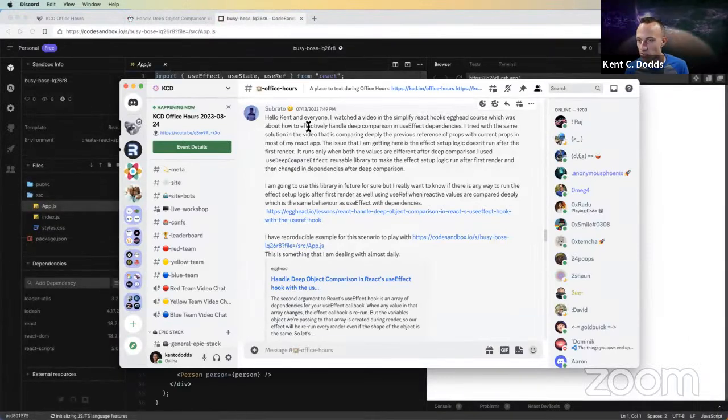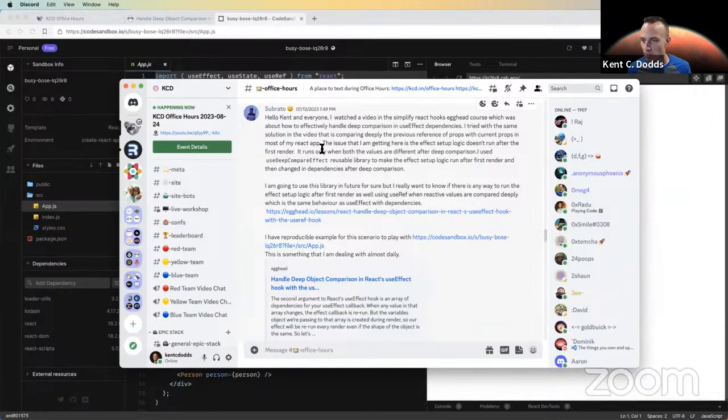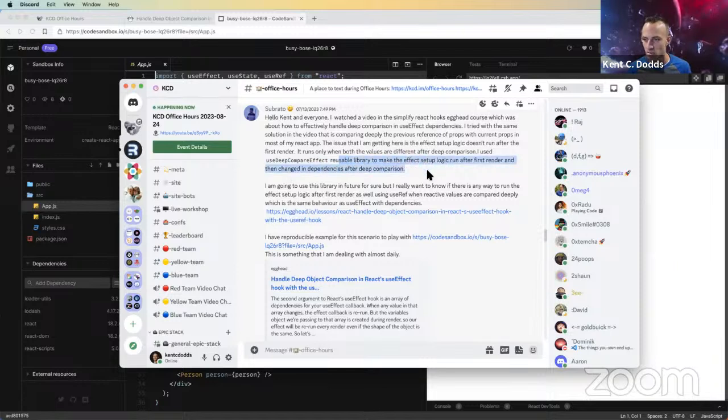which was about how to effectively handle deep comparison and useEffect dependencies. I tried the same solution in a video that is comparing deeply the previous reference of props with current props in most of my React app. The issue that I'm getting here is the effect setup logic doesn't run after the first render. It runs only when both the values are different after deep comparison. I used useDeepCompareEffect, a reusable library, to make the effect setup logic run after the first render and then on change in dependencies after deep comparison.